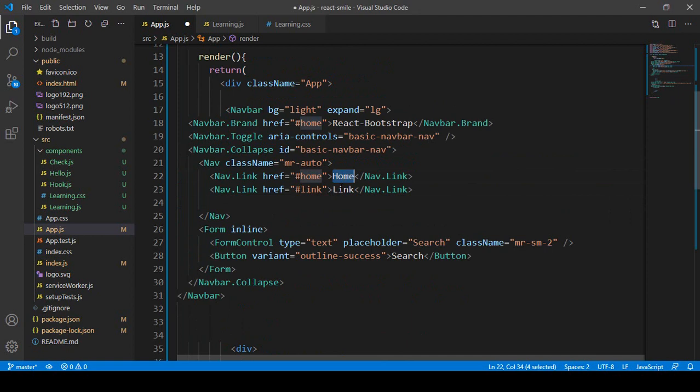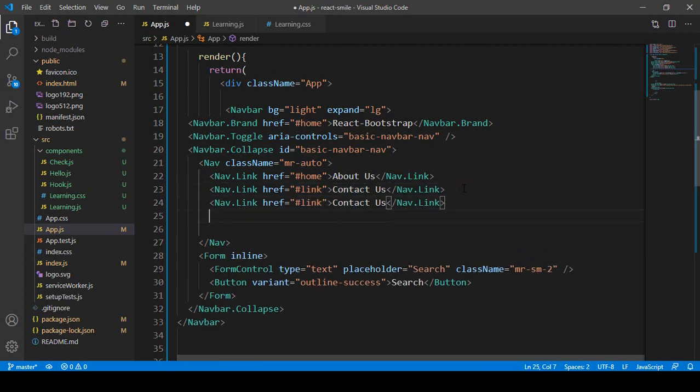That means the home page, then an about page, that means the about us page, and then a contact us page. Contact us, and also better I copy it. I want to take another page for the blog page, and another one as a profile. So I simply added some navbar menu items.